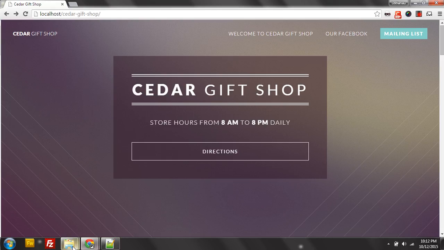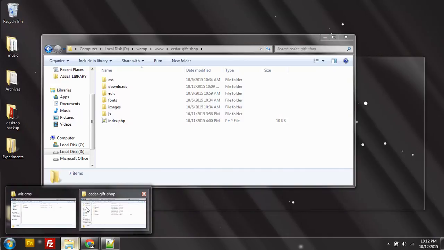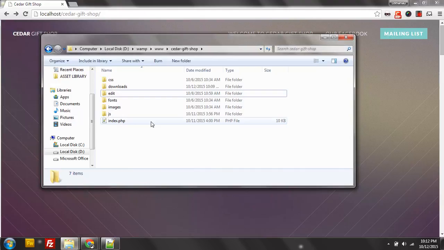And it's pretty easy to implement. All you've got to do is first figure out what folder you want them to be able to manage. So here I made a downloads folder in the root of our Cedar Gift Shop website that I've been using for all these examples. And there's a couple files in there.